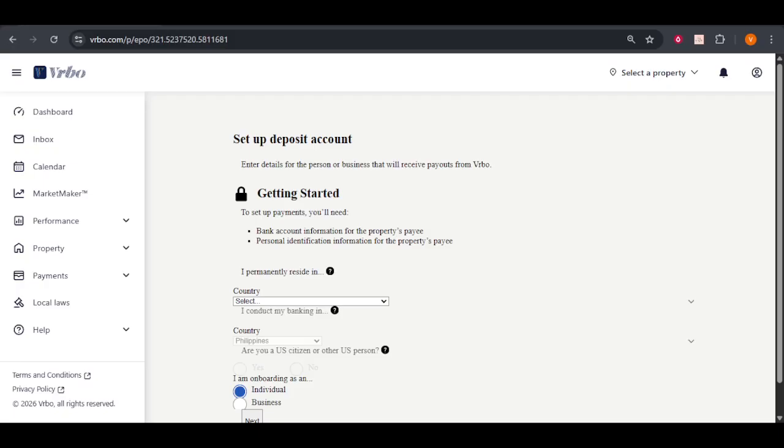Remember, keeping your payment information up to date on platforms like Vrbo is not just about convenience. It's also a part of maintaining financial security and ensuring smooth transactions. And there you have it. You've successfully changed your payment method on Vrbo. I hope this guide was helpful.